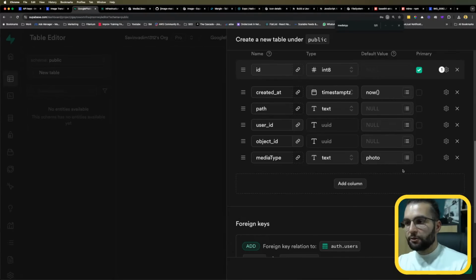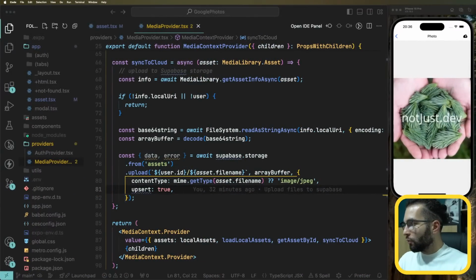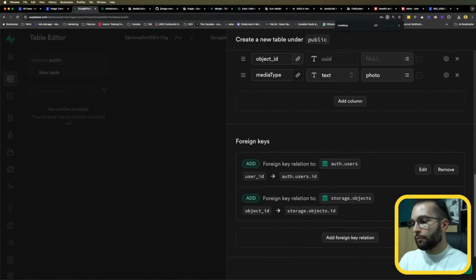Is this everything that we need here? So path, user ID, object ID, media type. Let me try to remember what else do we need there. Where is it? ID, path, user ID, and object ID. Yeah. That's the field that we need here. Let's click save.